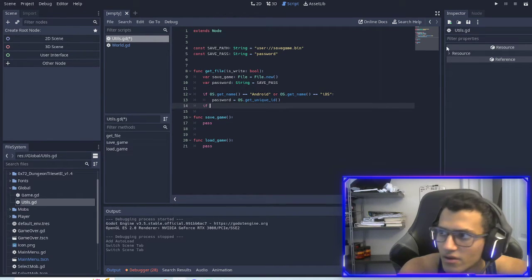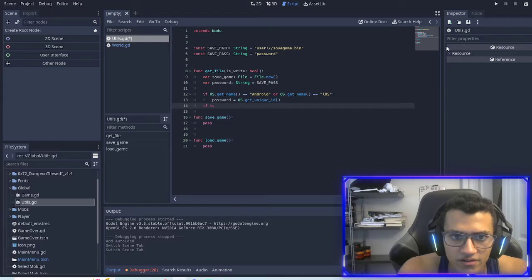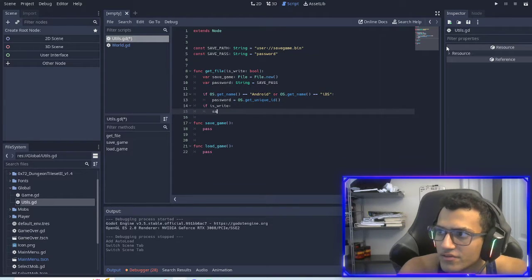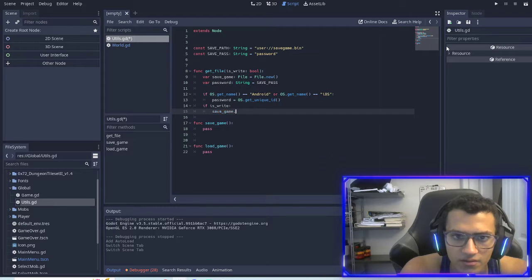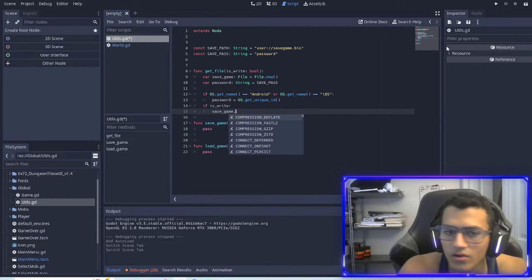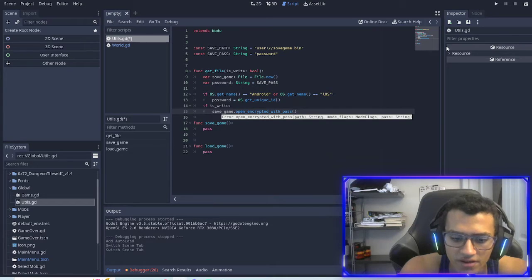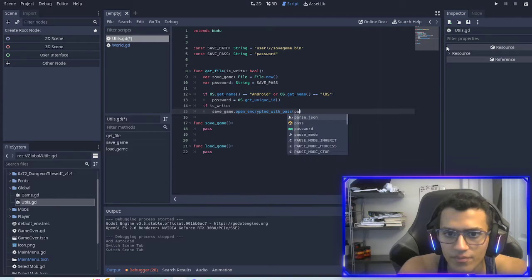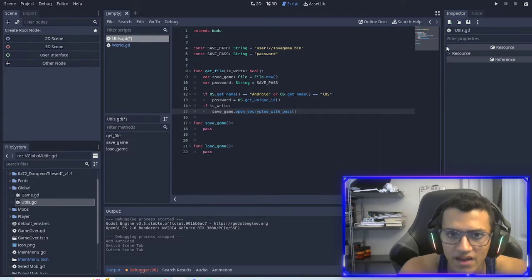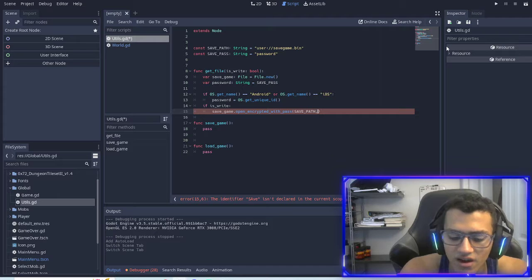And then if isWrite is true, we're going to save game dot open with encrypted pass. We're going to pass through save pass, save path, and then we're going to open the file that we're using, which is file.write.